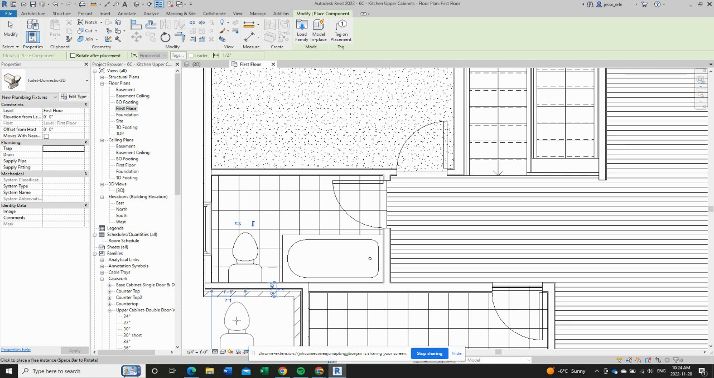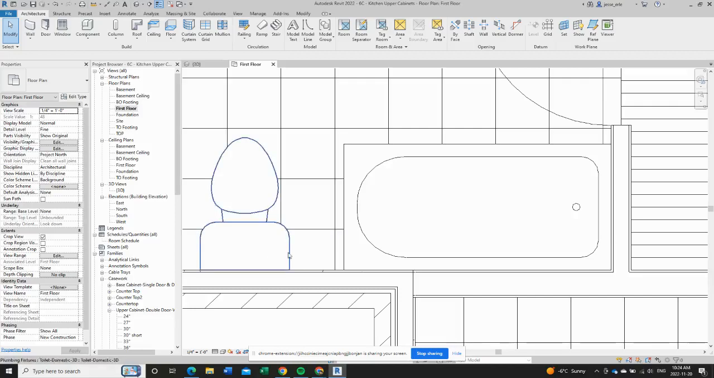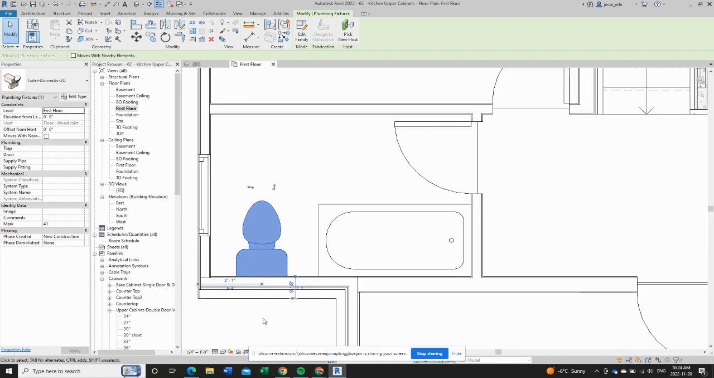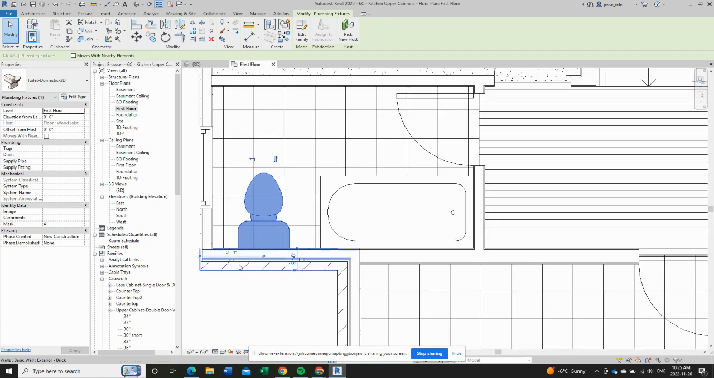If I zoom in, hit escape first. If I zoom in, I want to click on the toilet. Just make sure it's sitting right against the drywalled surface of my wall, which it is. So I'm relatively happy in that respect, but what I would like to do is make sure that this toilet is centered in the opening between the tub and the wall. So I do have some temporary dimensions. I could change that if I wanted to. Unfortunately, it doesn't give me a temporary dimension over here on the right to tell if I'm centering this up.